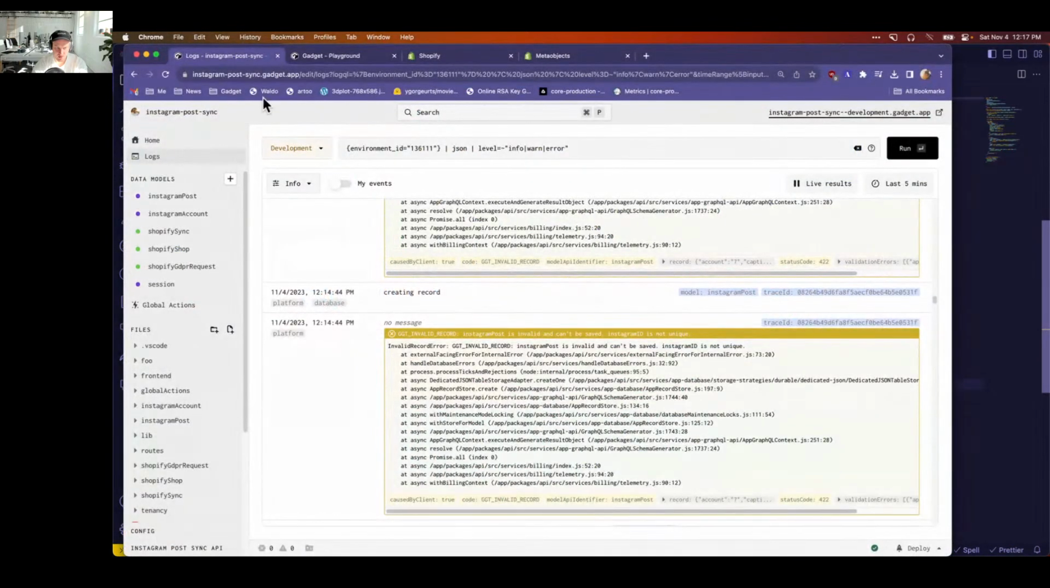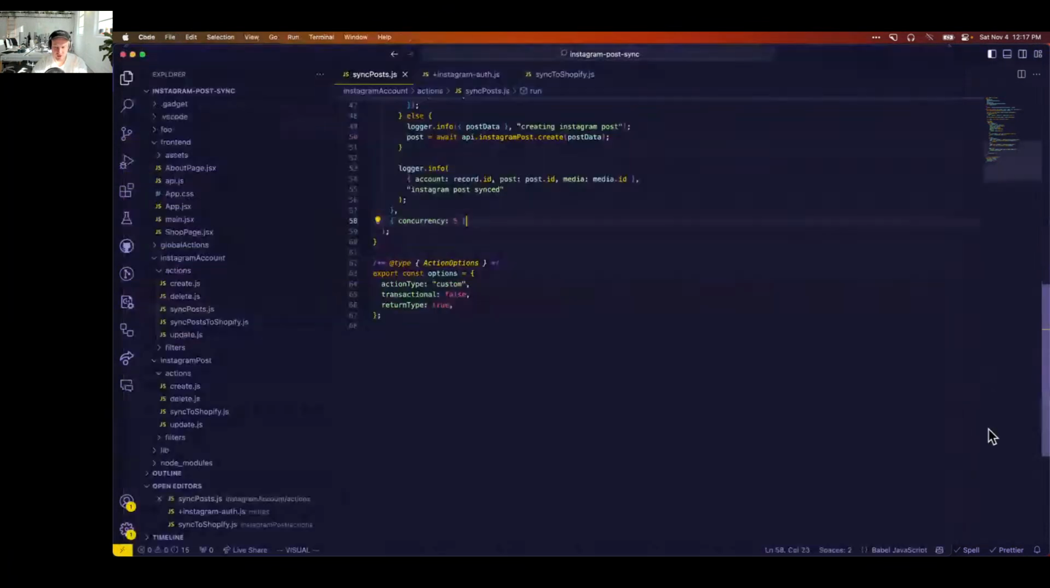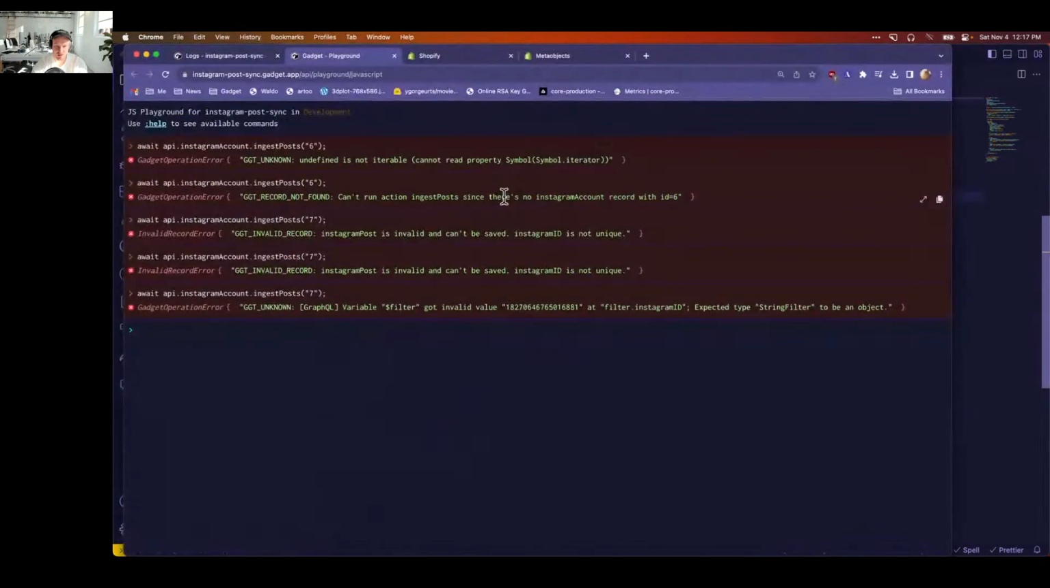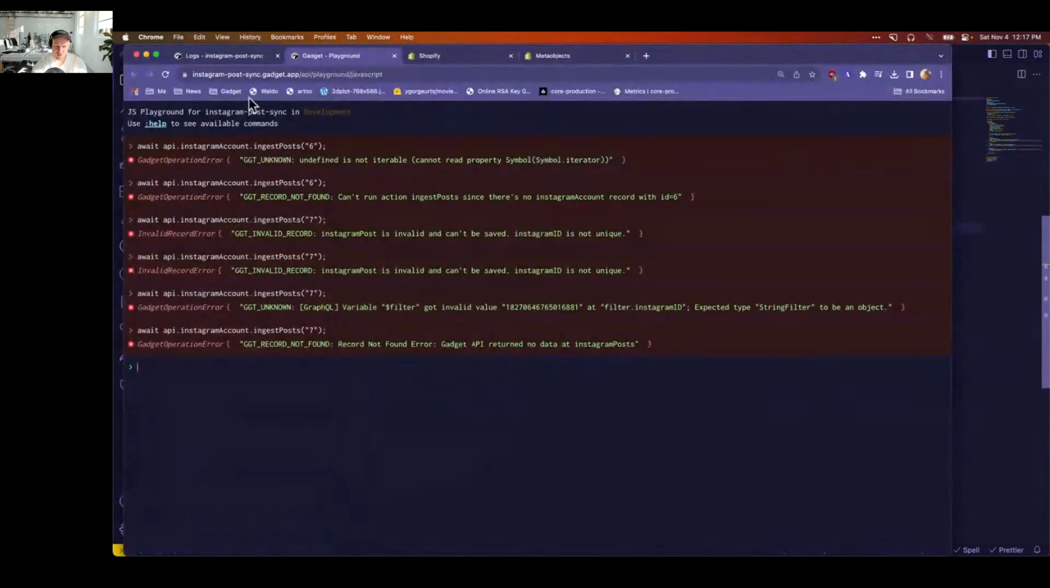Let's try that once more with the sync. Filter got an invalid value. Oh, right. Filter Instagram ID should be equals media.id, like that. Record not found. Gadget API returned no data for Instagram posts. Huh. That's weird.